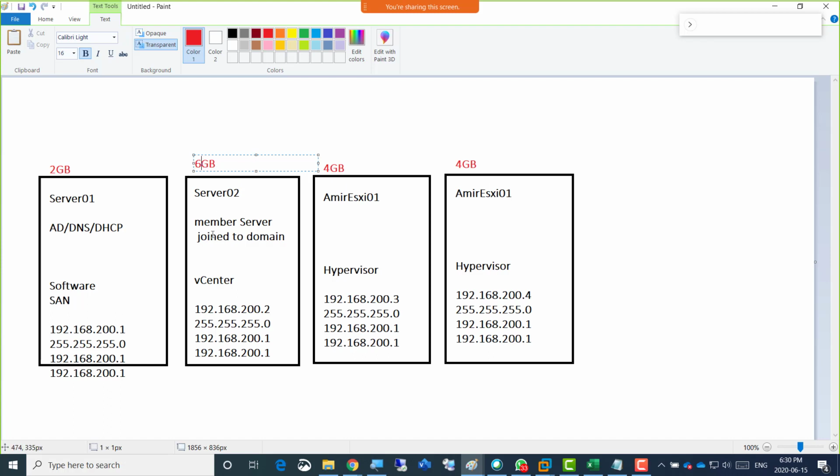Right now, as long as vCenter is not installed, you can even give it 2 GB or 4 GB. But when vCenter is installed, we're going to keep it to 6 GB. vCenter is a beast. It needs a lot of RAM, but since we don't have it, what can we do, right?